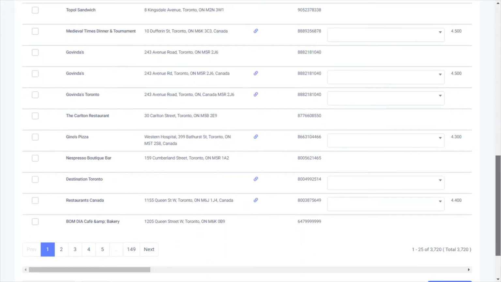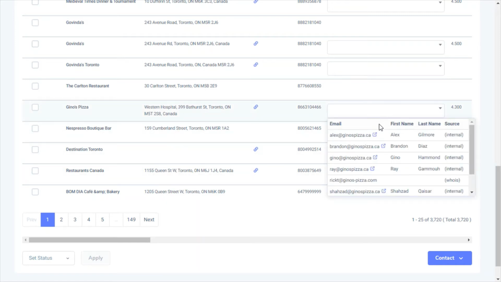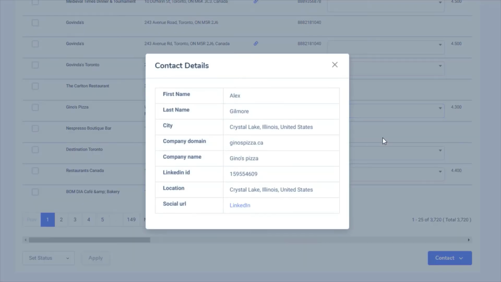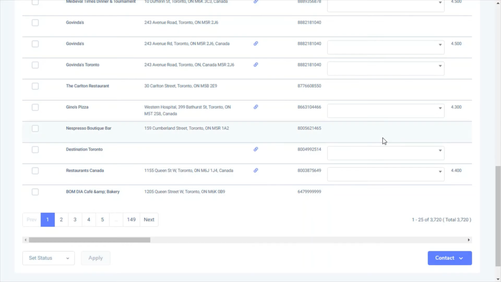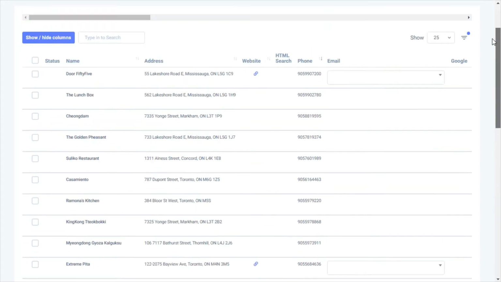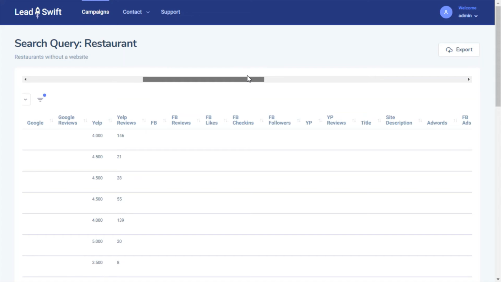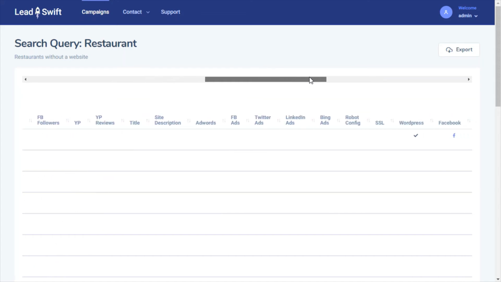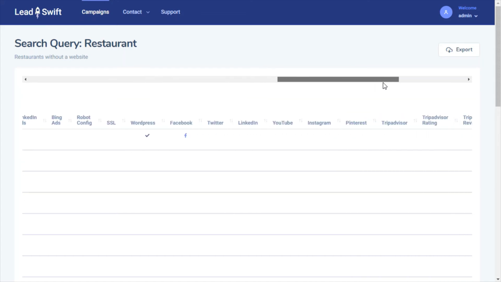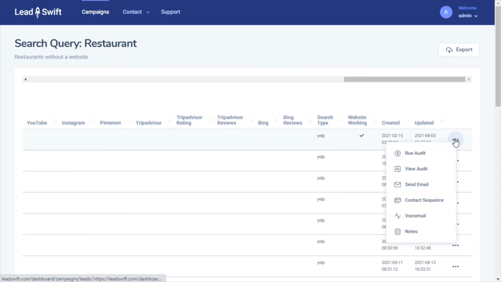One thing that totally sets LeadSwift apart from everything else is the fact that it captures not only the business's email address, but also those of its employees, as well as their names, job titles, and even social profiles. It captures the business's ratings, social metrics, website deficiencies, whether they're advertising anywhere, social profiles, directory listings such as on TripAdvisor, and a lot more. If you're an agency, you can run an audit on any website to include in your outreach campaign.